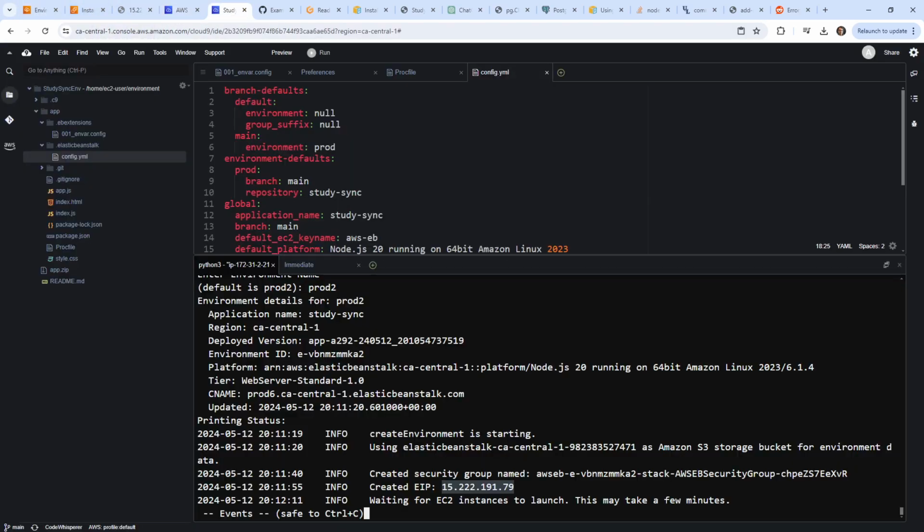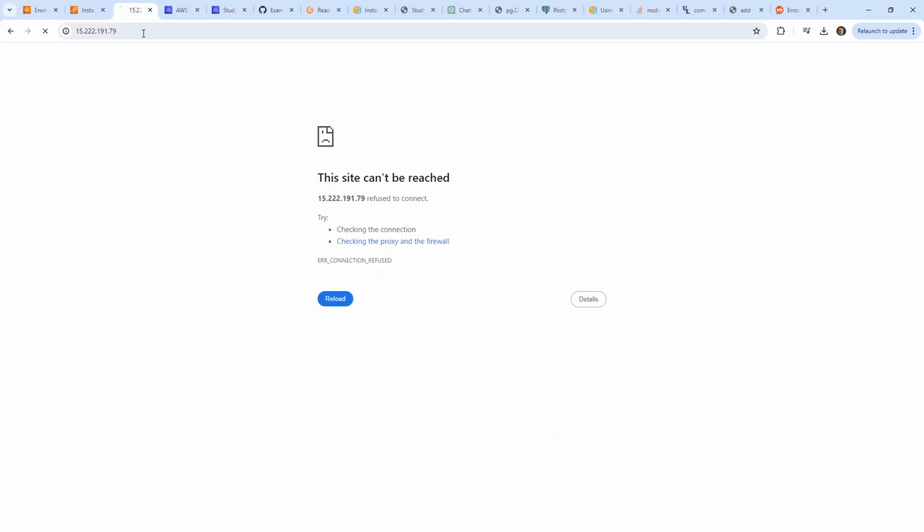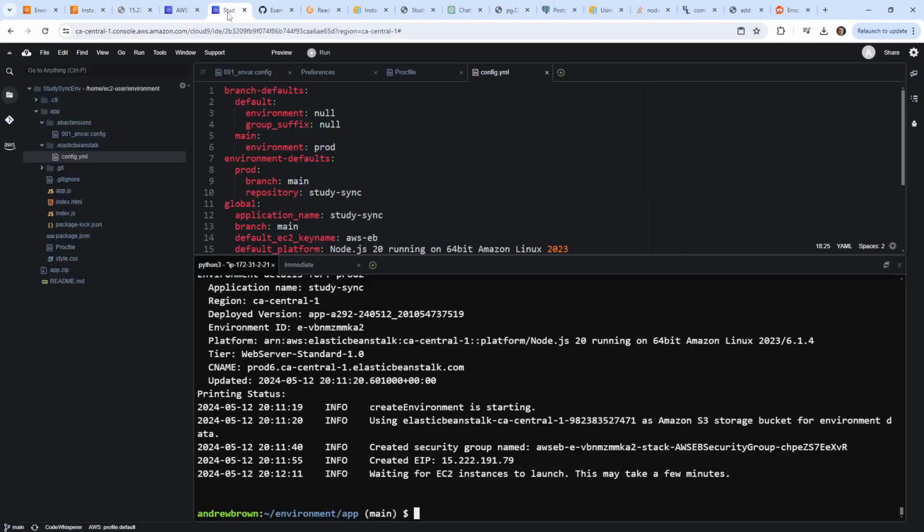So what I'm thinking here is, I'm not sure if I cancel this, if the events will stop. I don't think it would kill the app. Waiting for these two instances to launch. This may take a few minutes. So it is launched. But yeah, our app doesn't appear to be working.